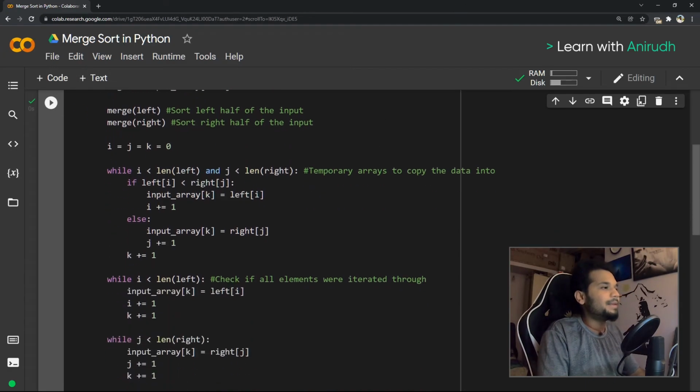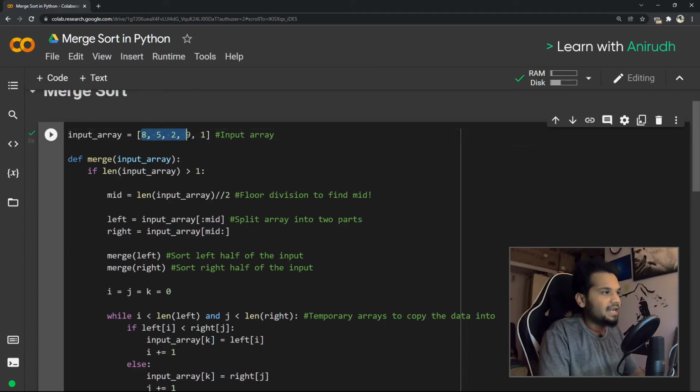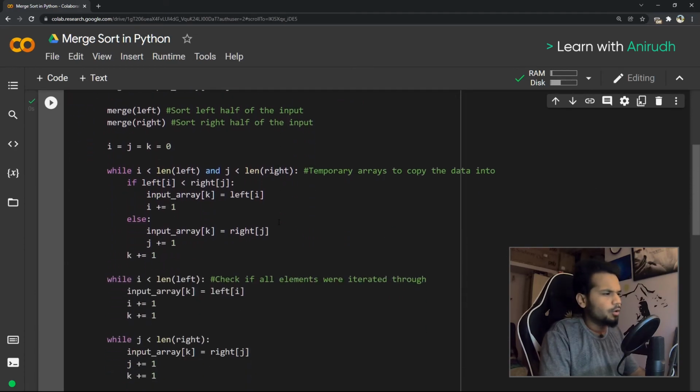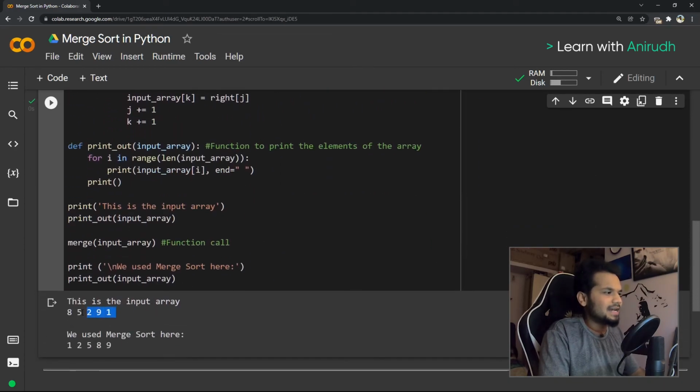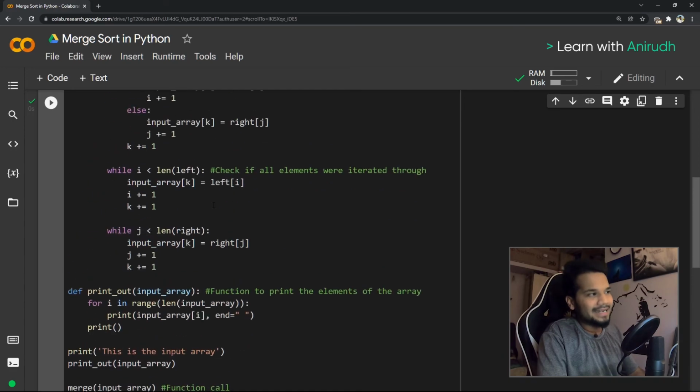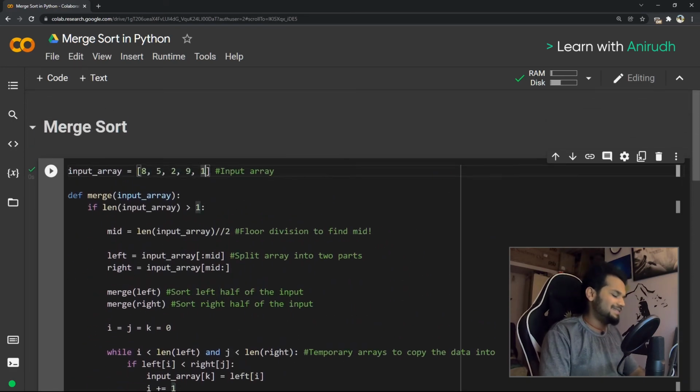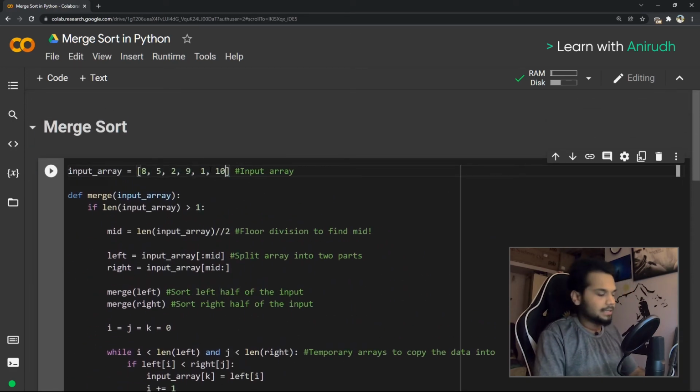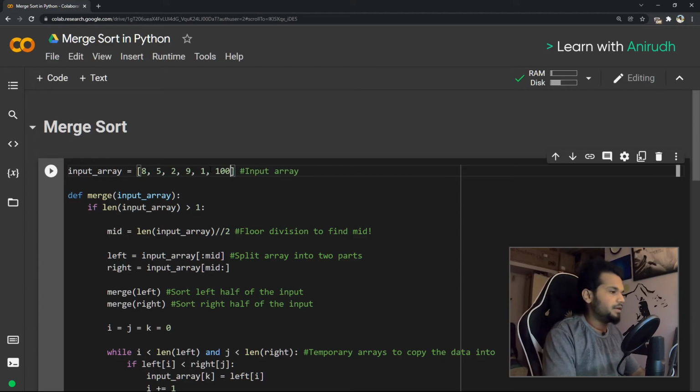As soon as I hit the play button, our input array was what? 85291. We already know what the answer to that is. As you can see, our input was 85291, and as soon as we used merge sort, it became 12589. Okay, let us change things around. Let us give this a couple more elements, 100, 150, and 3. I think this should be good enough, right? So let me hit play and let me scroll down.